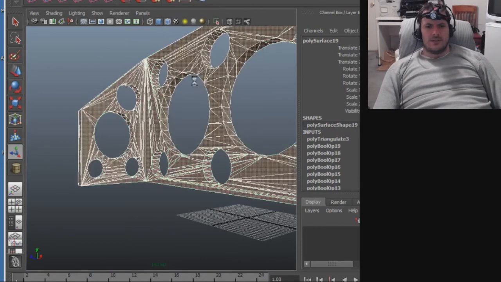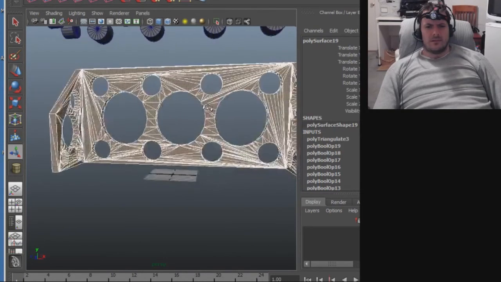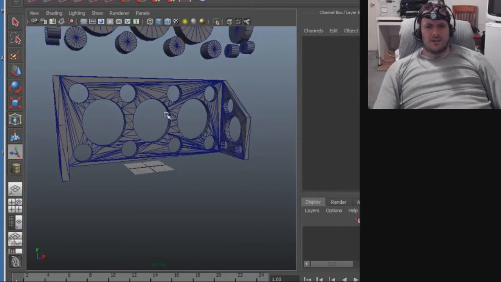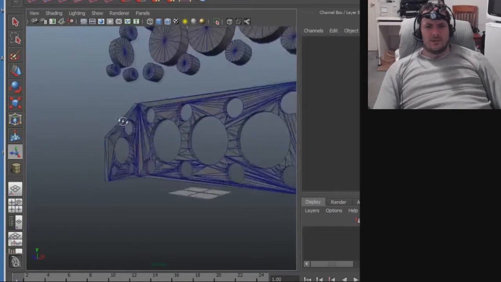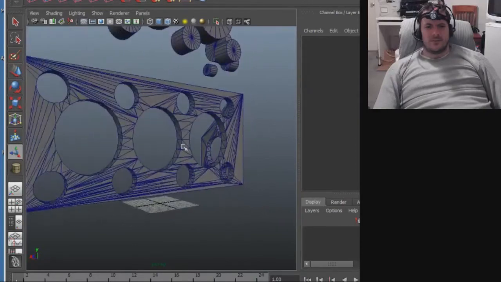Mesh, triangulate. Okay. Wow, it's a lot harder for my computer to render this thing now. Just trying to figure out all this geometry.